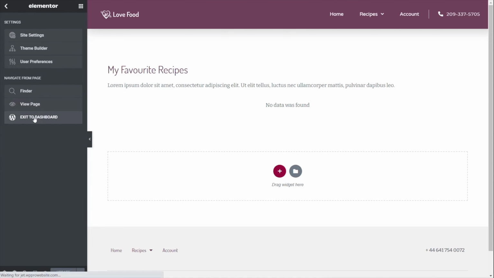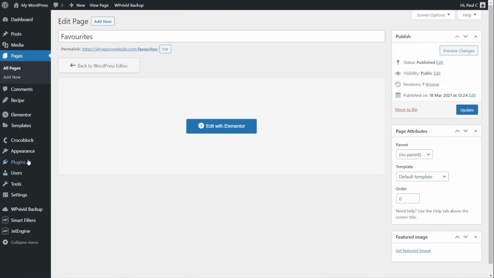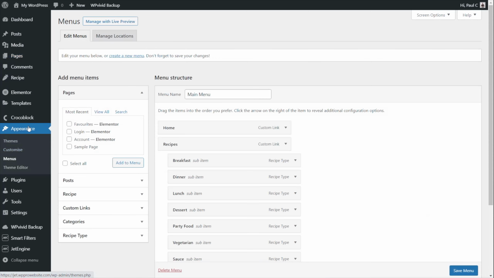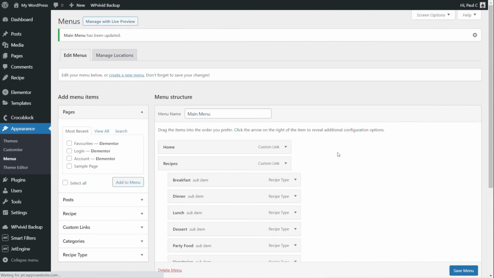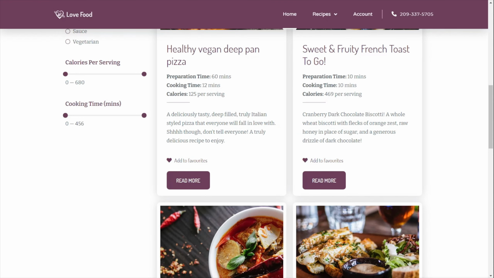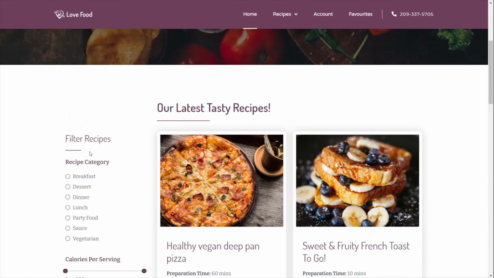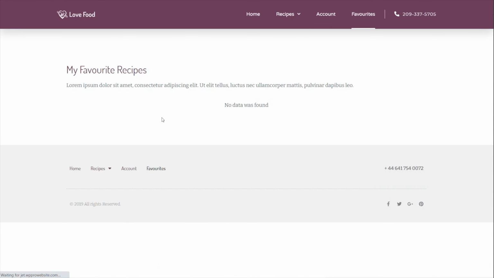All we need to do is add this into our navigation so people can get to it easily. And we'll just come into menus, and we're going to add favorites, add that to our menu. And what we're going to do is just leave that in its place, actually, to be honest, save it there. And we'll just hop back over to our site. We'll refresh this now. And we'll see there's our favorites. If we jump in there, there's our page template.